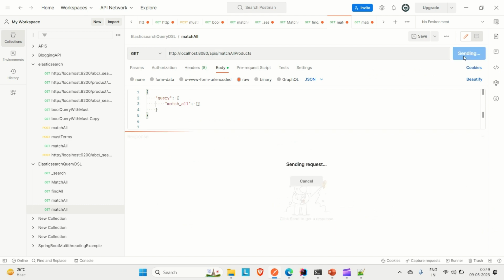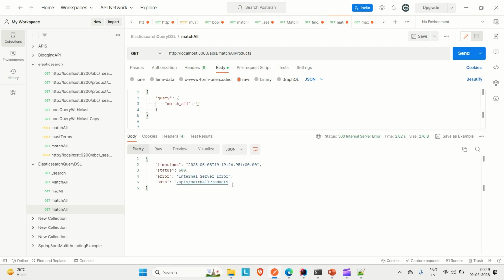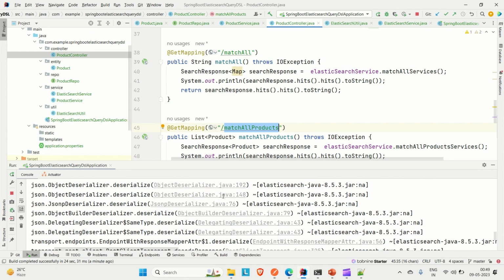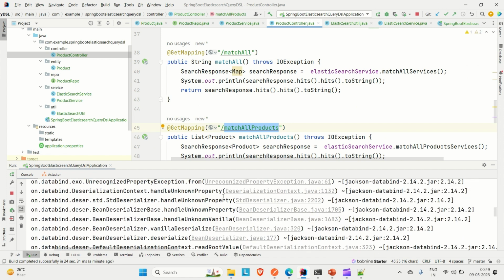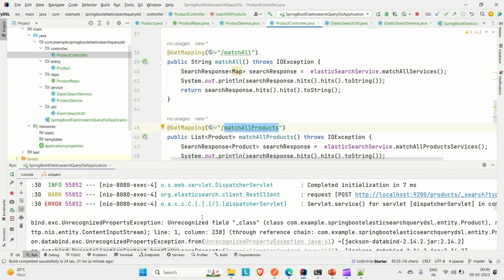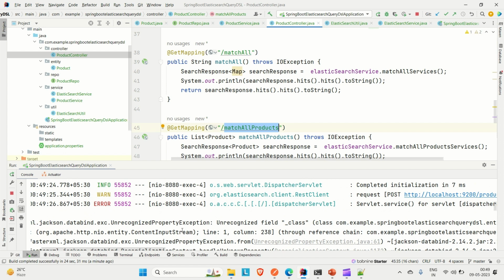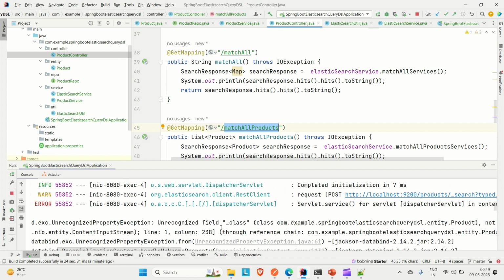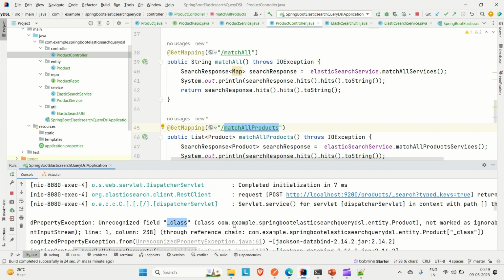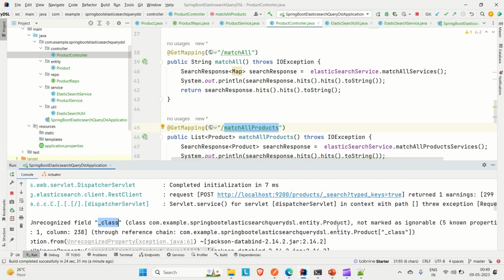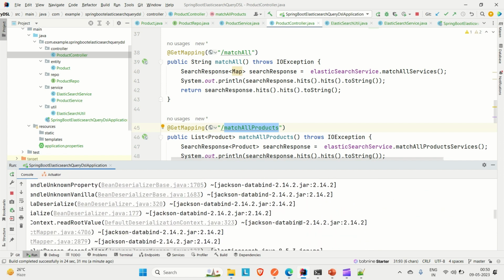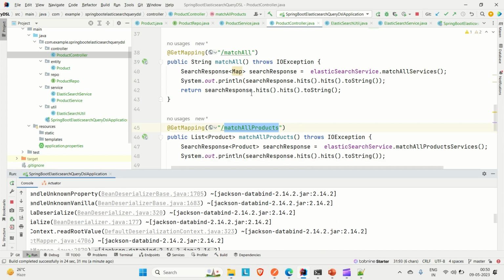Now if we hit it, then you will get the desired result. Okay, this time we are getting the internal server error. Let me cross verify why we are getting it. Here we are getting an exception, which is an unrecognized property exception. We are getting this underscore class as a field. Let me try to show you something.